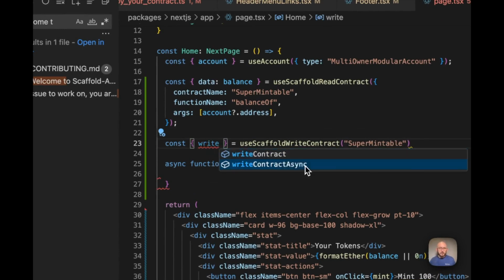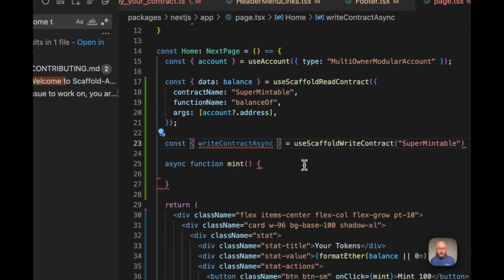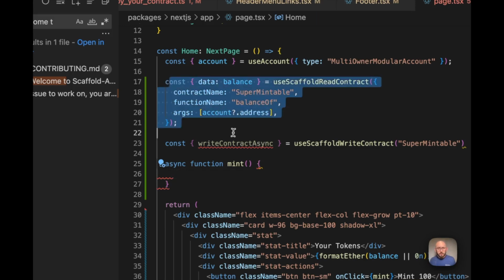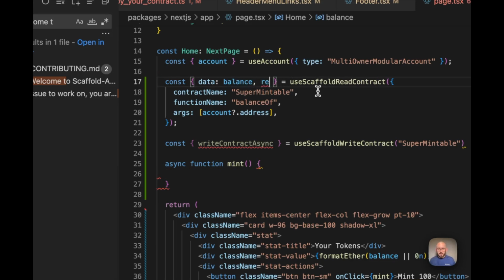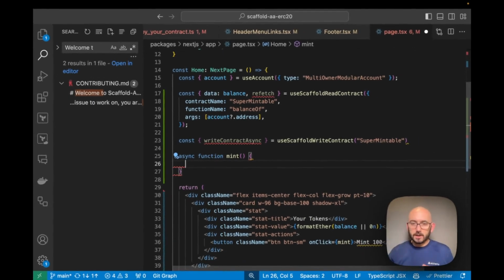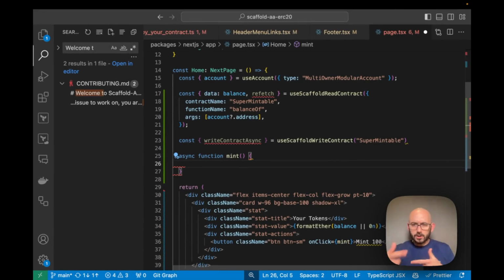And then there's these functions: writeContract and writeContractAsync. I'm going to use async here because I want to actually get the promise back, and then we could refetch our balance. Although this should be watching, if we want to do it right away, there's a refetch that comes back, and this is a function that I can call when we've completed our mint, so we can refetch immediately. Otherwise, we're just going to watch and wait for the next blocks to come in, and that may take a second or two. And I want to show the user right away, hey, look, your balance has changed because you've minted some tokens.